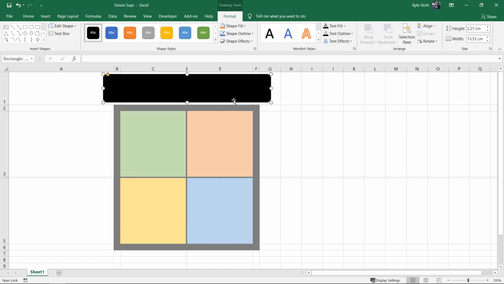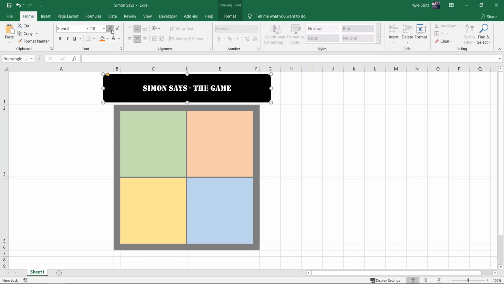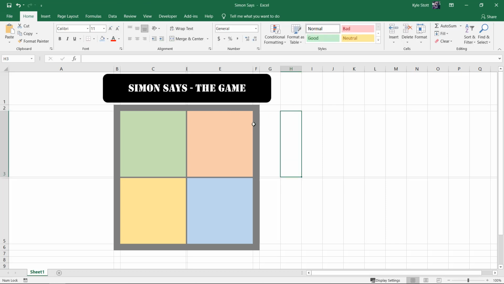I'm going to make the title black, and I'm also going to change it to white font, and I'm going to change the font to stencil. I like the way stencil looks, and let's just call this Simon Says the game, something like that. I'll center the font. I'll make the font a little bigger so that it stands out.